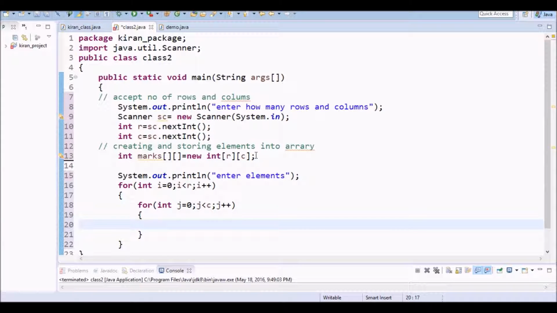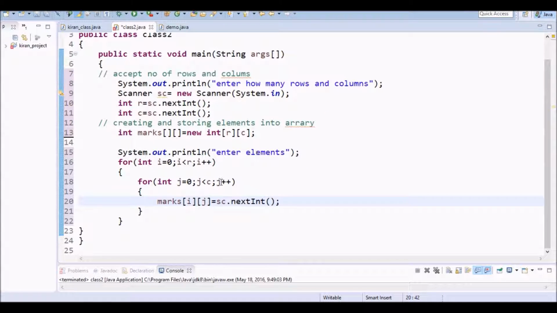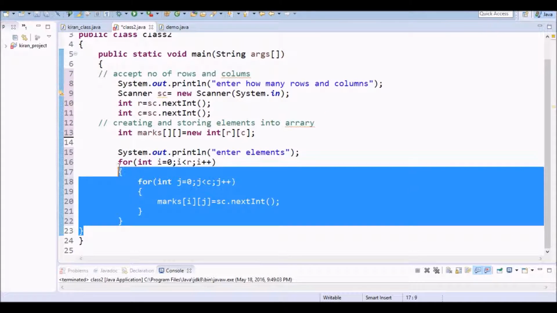So for this marks, sorry, the first braces are rows and the second braces are columns, is equal to sc.nextInt. So now I want to print it.